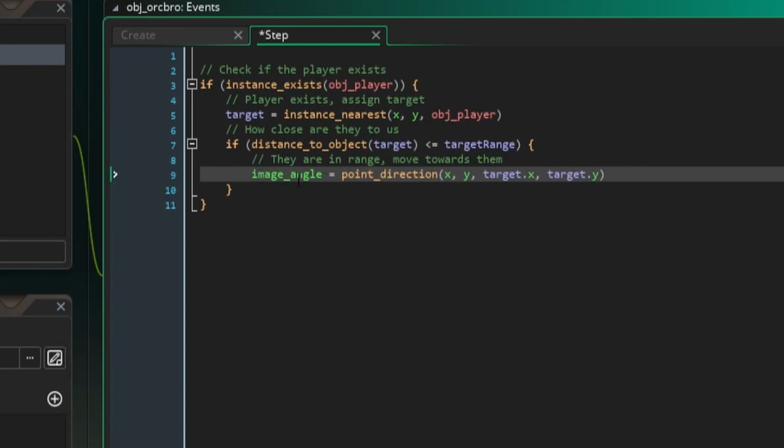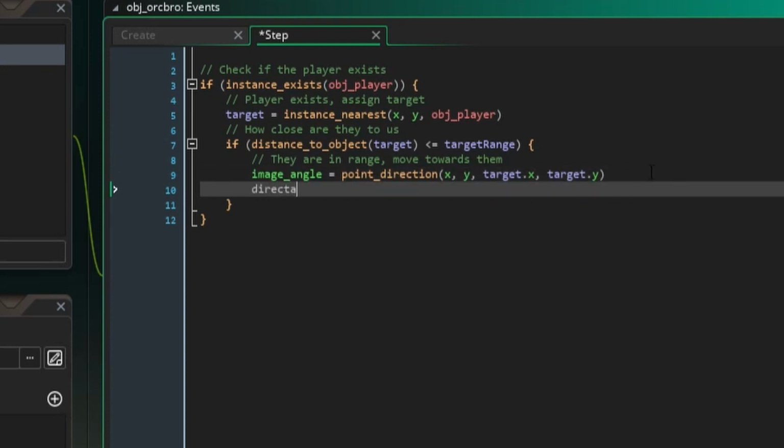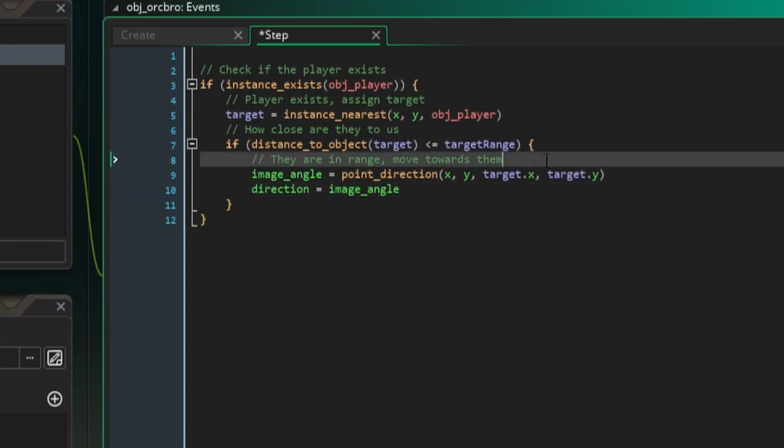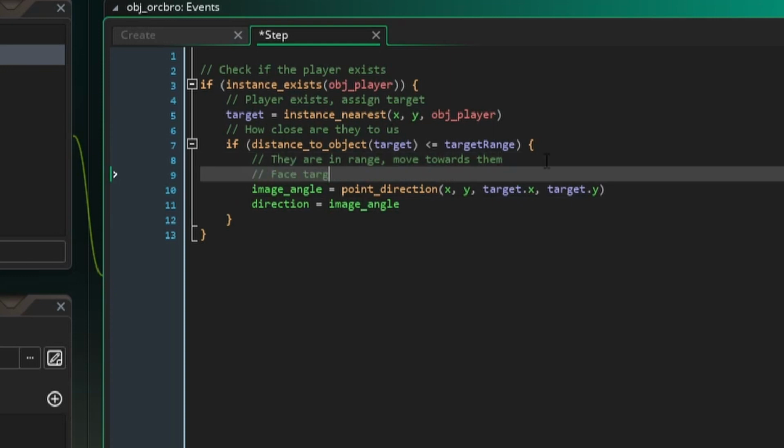And then, so we got it facing that way. Let's also set our direction. Now to avoid doing that calculation again, I can just set that to my image angle, because that should be the same. Direction is also a 360-degree thing, just like image angle. So I'm going to set my direction to whatever the value of my image angle is. That way I'm facing the way, and I'm going to move that way too. And move towards them. So they are in range. Move towards them. Face target.